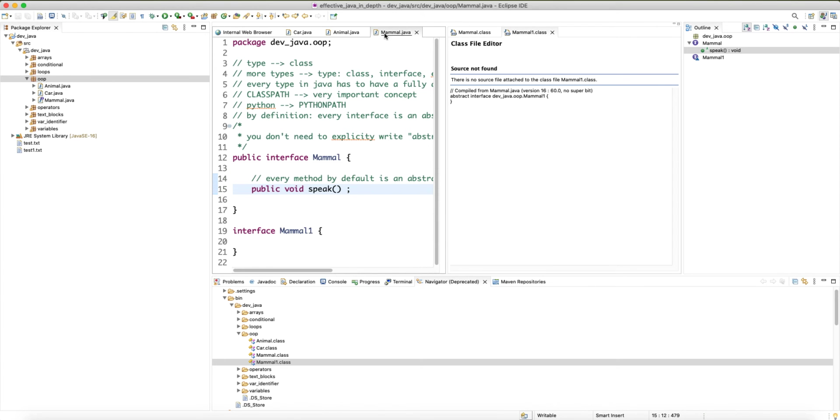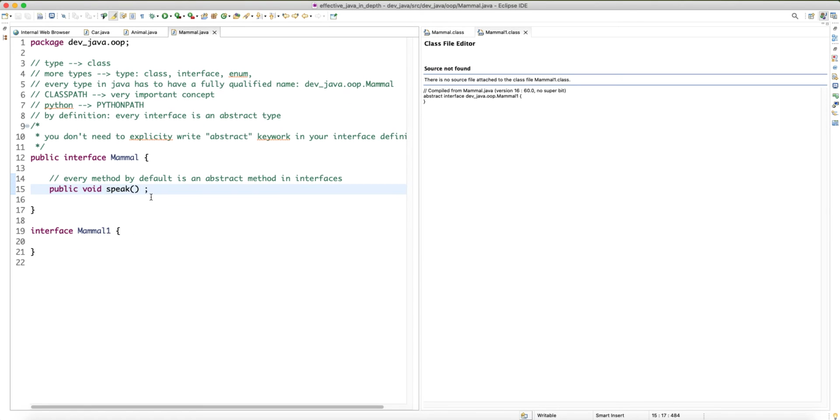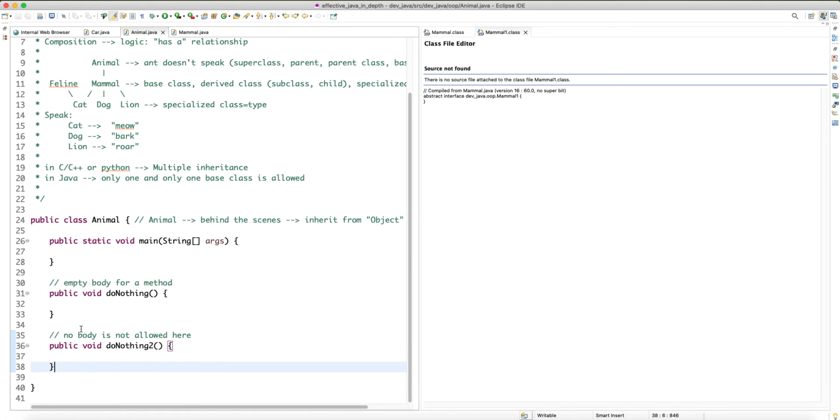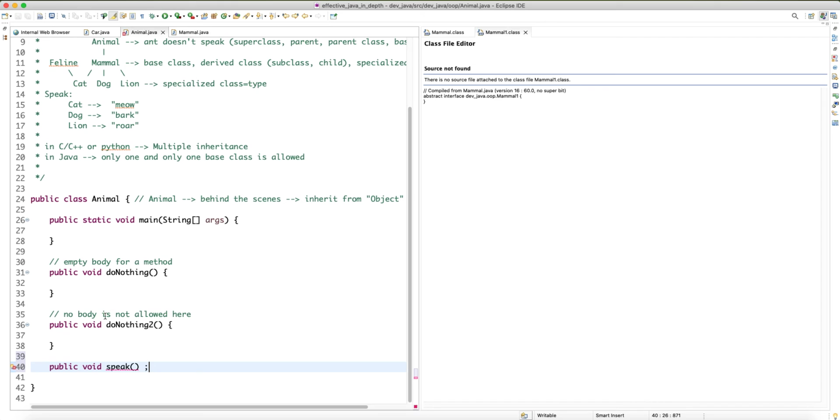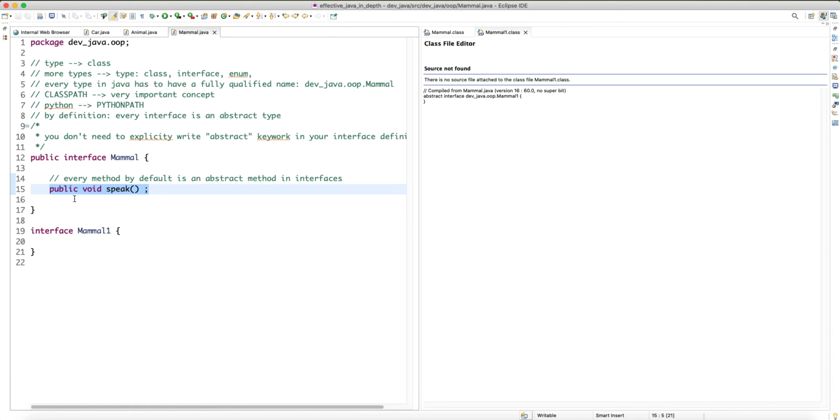Now I just told you that you're not allowed to have a regular method without a body, because this looks like a regular method, public void speak. But when I added this to the animal class without any body, we saw that we got a compilation error. So if I add it to my animal class, I get a compilation error: this method requires a body. So how come in the interface I'm not getting any compilation error?